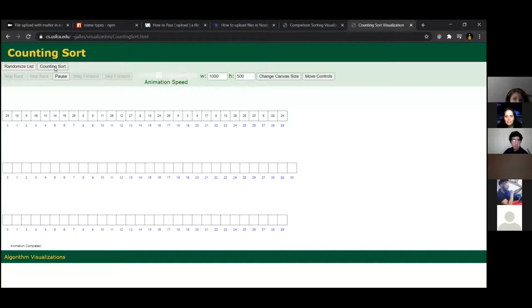Skip back, counting array. So 25, here's our bucket. Here's our 2 buckets, our bucket and our array, right? So this was our first bucket, which is our maximum value, right?